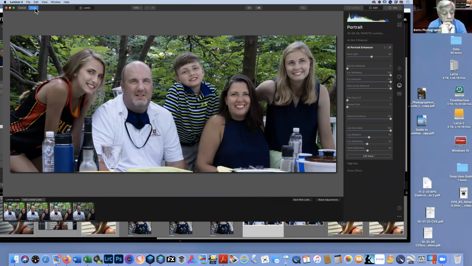So those are the portrait tools in Luminar 4. I was amazed with them. I thought they were absolutely unbelievable. And they really are unbelievable. But what's even more unbelievable is that the portrait tools that I have seen in demos, it's even better than this. Now let me show you something else here.